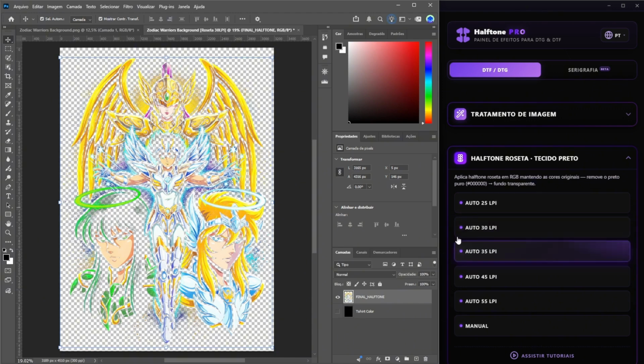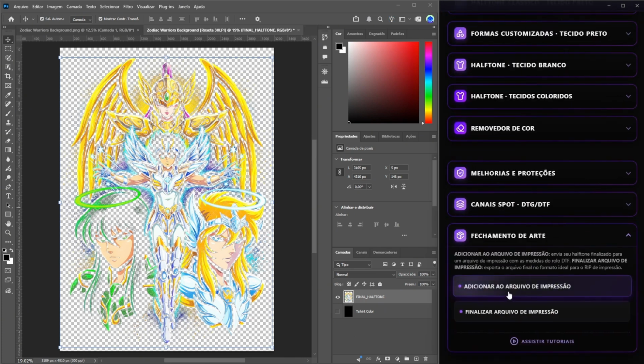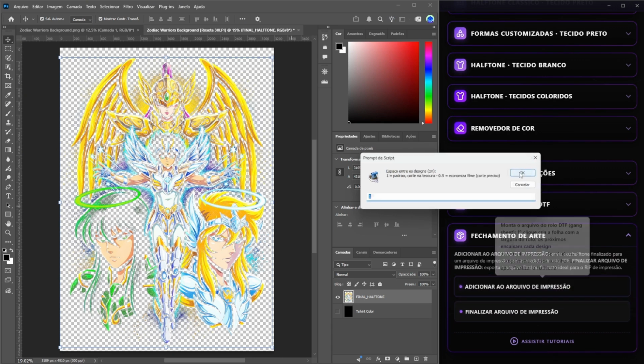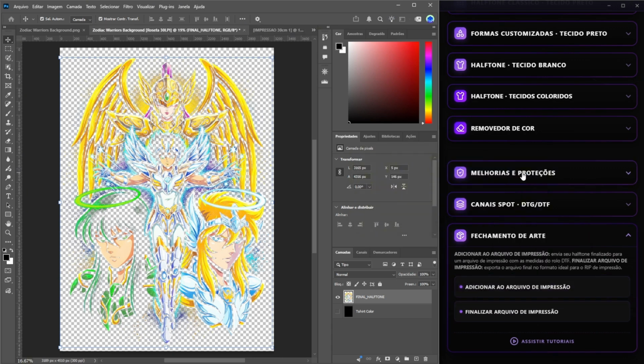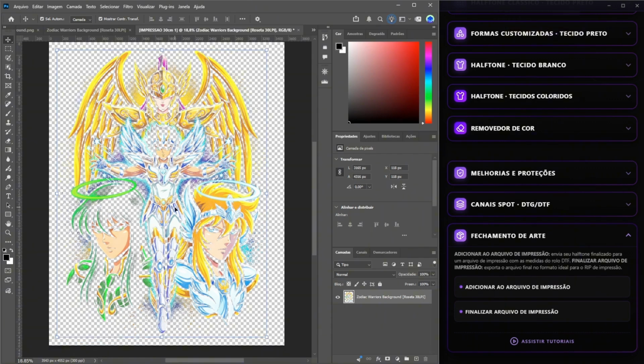Alright, halftone finished. I go back again to my artwork setup. Add to the print file. Default. I'll leave it as default. 30. Let's see if it will fit. Alright. Halftone, it fit. On my print file, here it has some borders because of the design. Usually you do the halftone so it captures as much of the proportions as possible, but here it already has a pretty good framing.